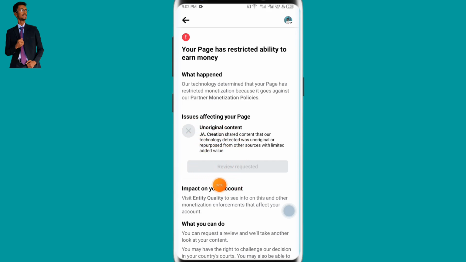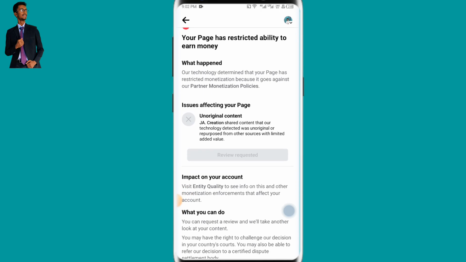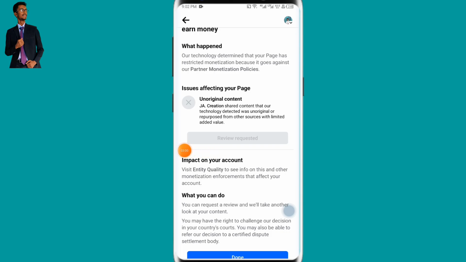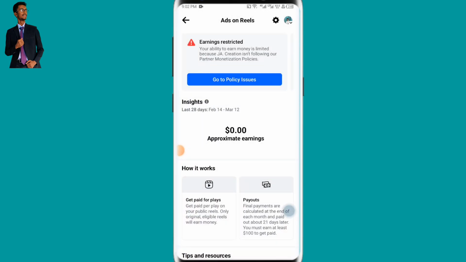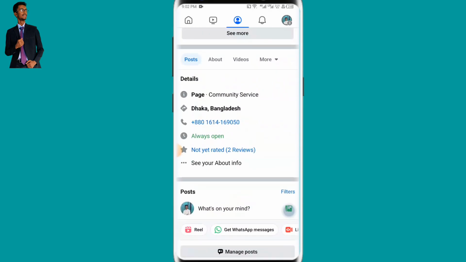You can see here review restricted. You have to enable this option. Probably on your page this option is unavailable, like mine. You can see the review restricted option is unavailable. You have to enable this option, and then you have to review the restriction. So to enable the option for review, you have to delete some videos that are unoriginal for your channel.